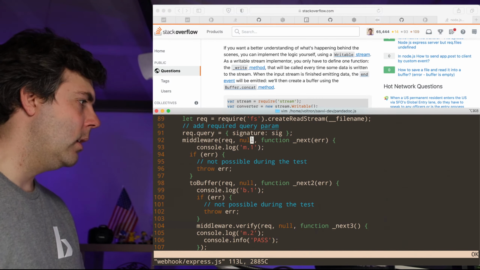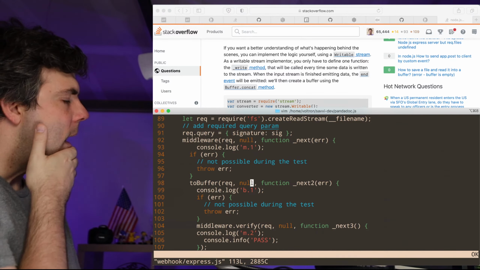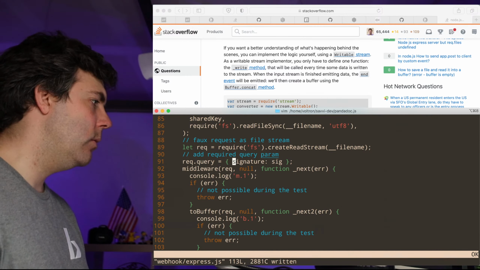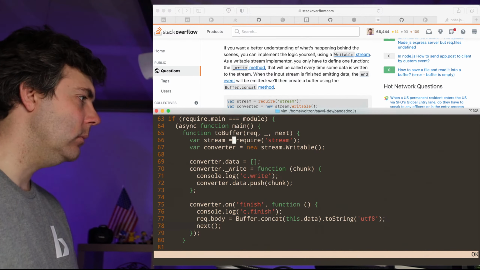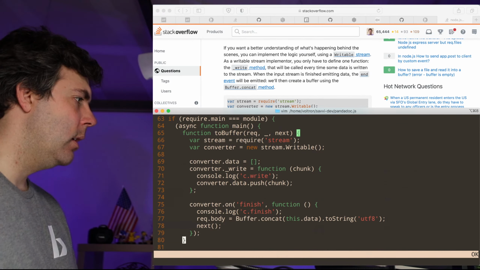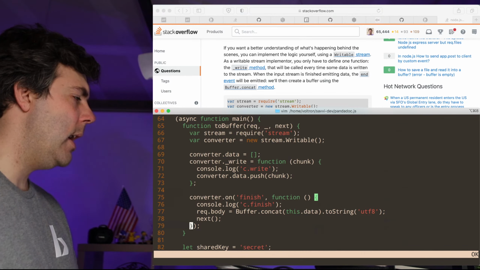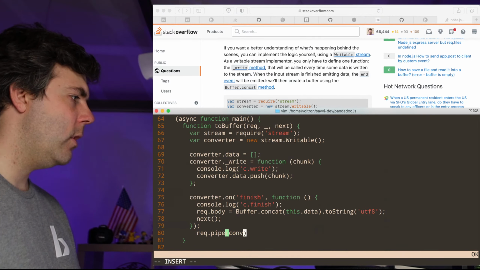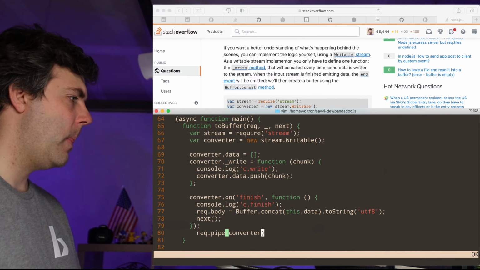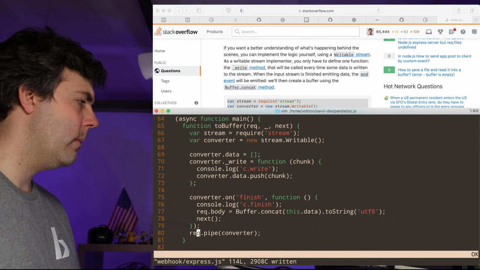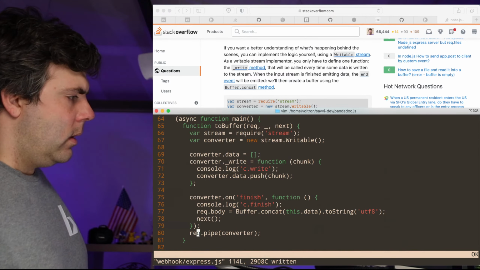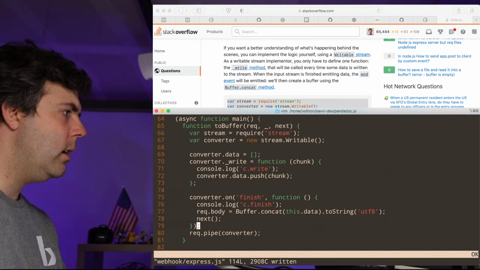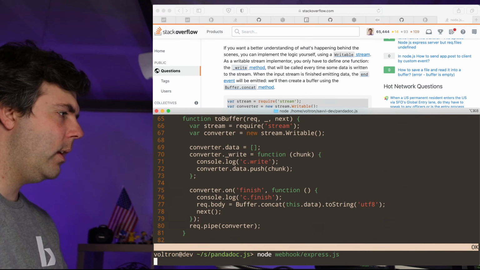Okay, we get to m.1. So, toBuffer. Let's check out what's up with toBuffer. Oh, I never actually did anything with this. So we need to do input.pipe, so req.pipe converter, right? I think that's how it goes. So we're going to read, and we're going to pipe to the writer. I think that's the way of things.